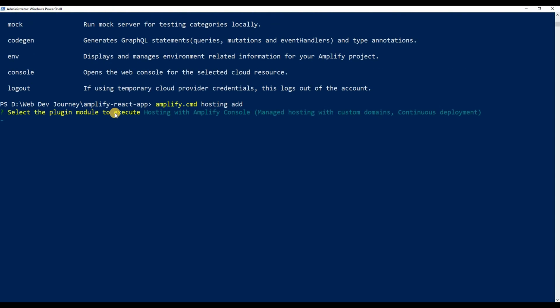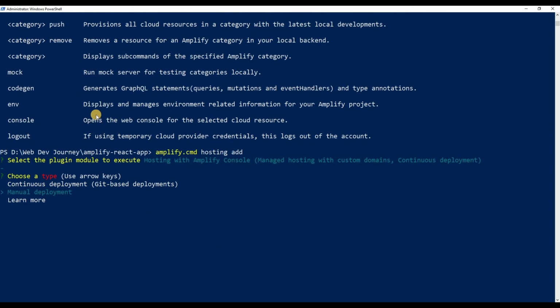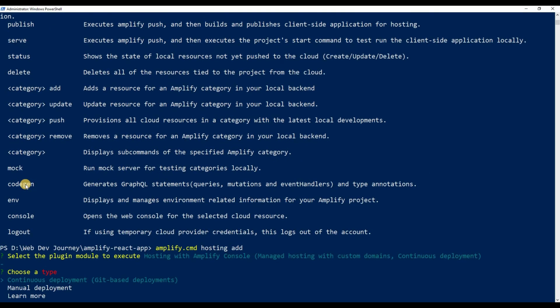This might take a while because it always does for me. There we go. All right. So what kind of a deployment do you want to do? Do you want to do continuous deployment or do you want to do manual deployment?